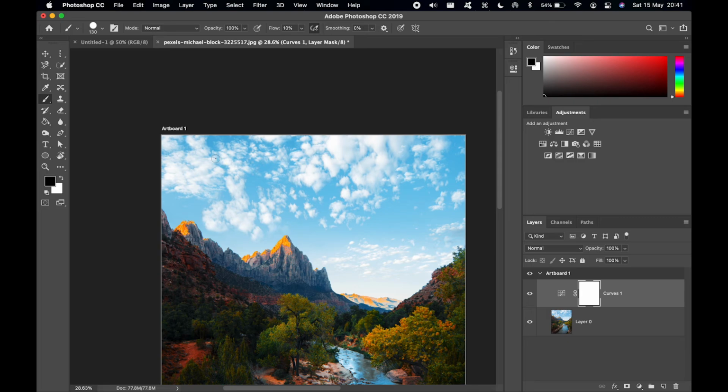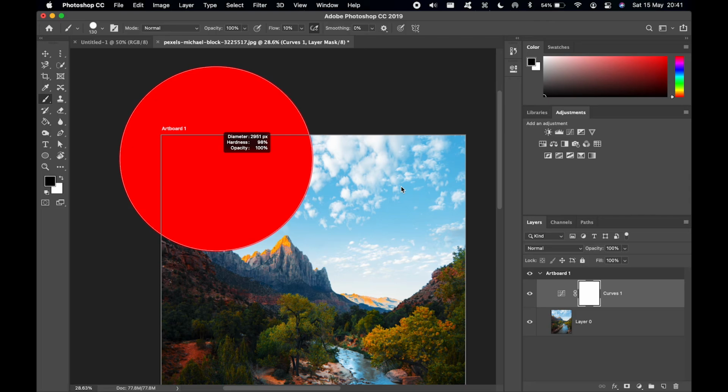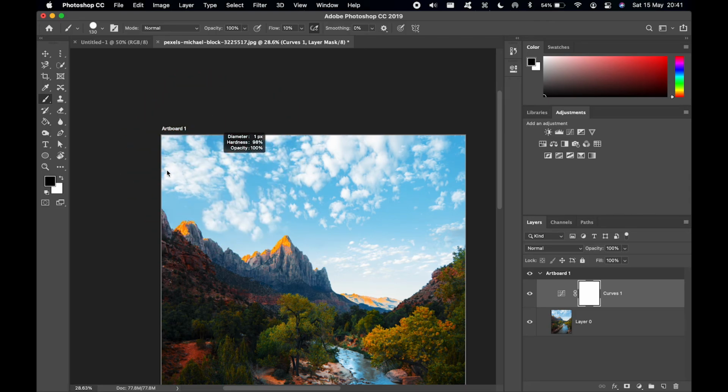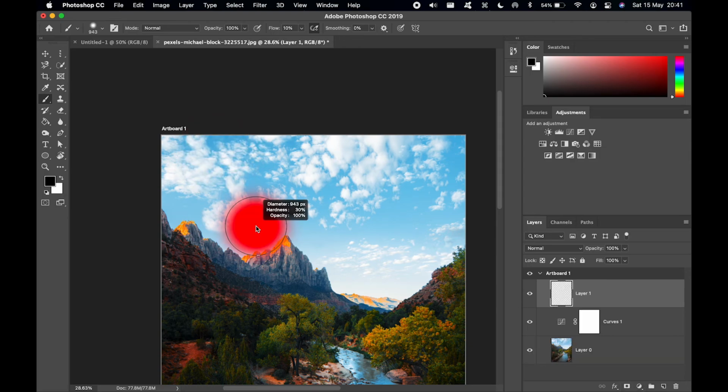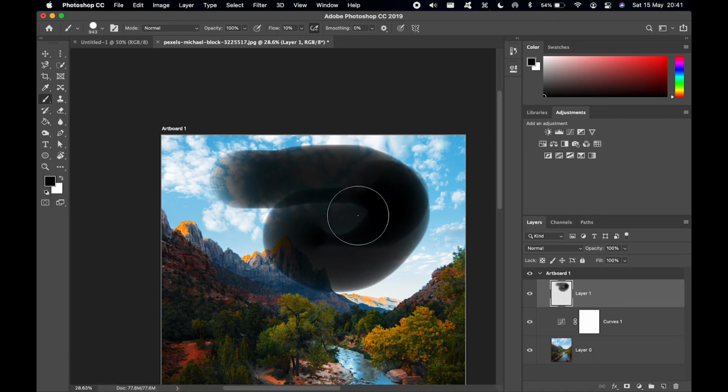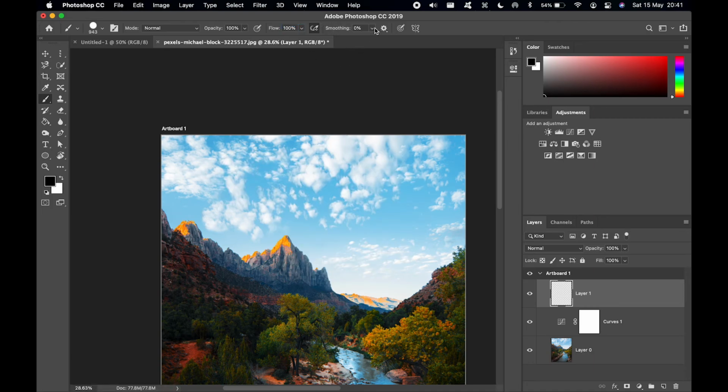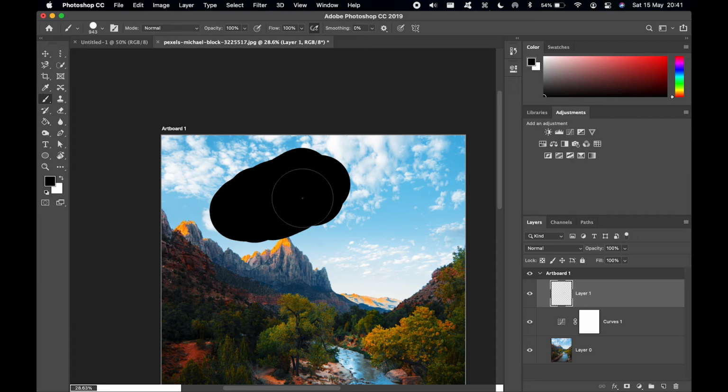Increase the brush size by pressing Ctrl, Option, and then right clicking and dragging to the right to make the brush bigger, dragging to the left to make it smaller, dragging to the top to make it softer, and dragging down to make it harder. Now hard and soft, I'll explain that as well. I'll increase the hardness completely and increase the flow as well. See, now it's completely hard.